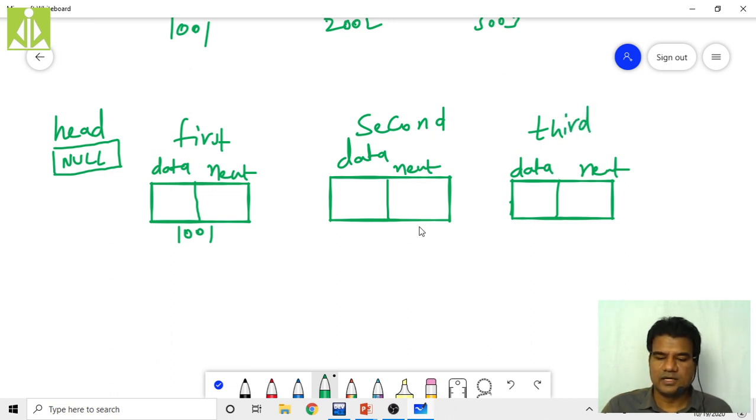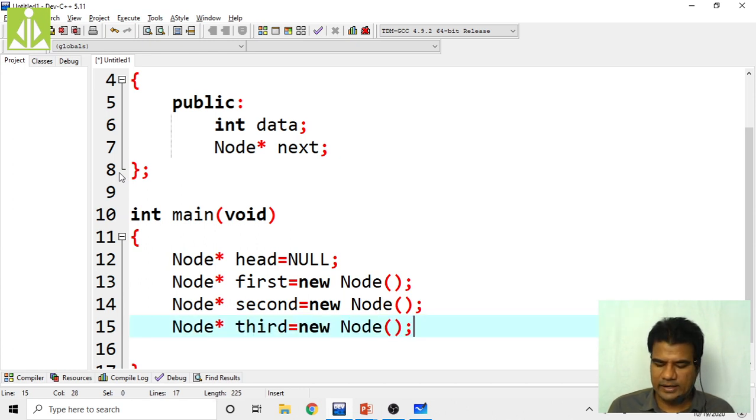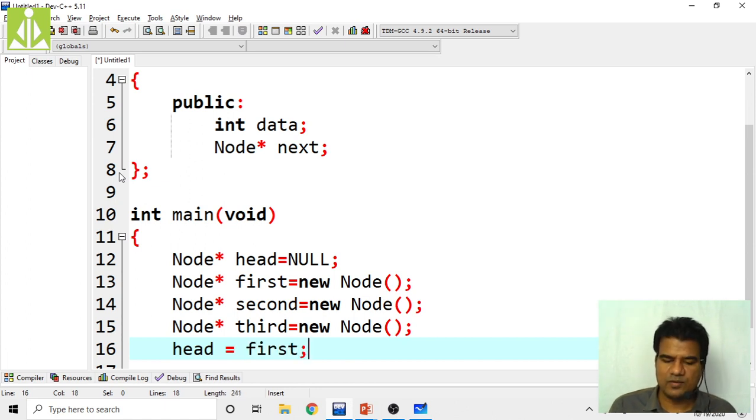The name is third, so assume the address is 2002, 3003. So far we have done this much. Now first, we have to store the first address into head, isn't it? We have to store the address of the first node into head. How can we store that address? Go to the end, here enter, and simply write head equals first. Okay, head equals first.